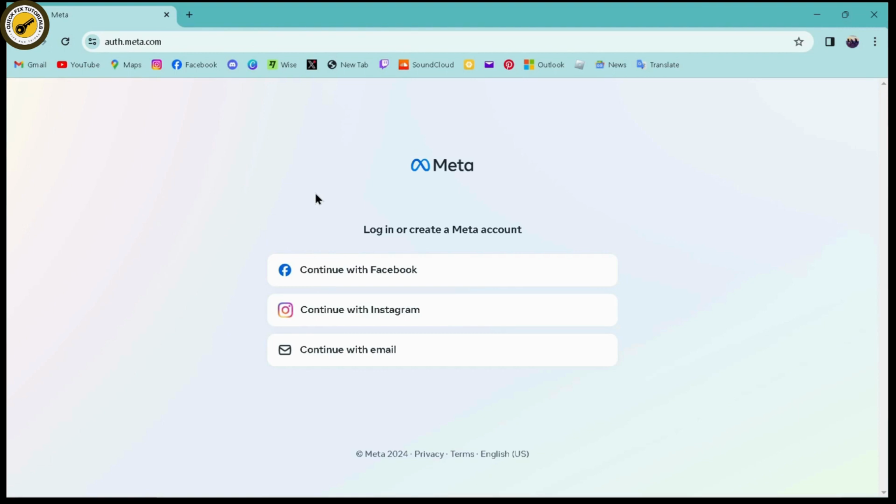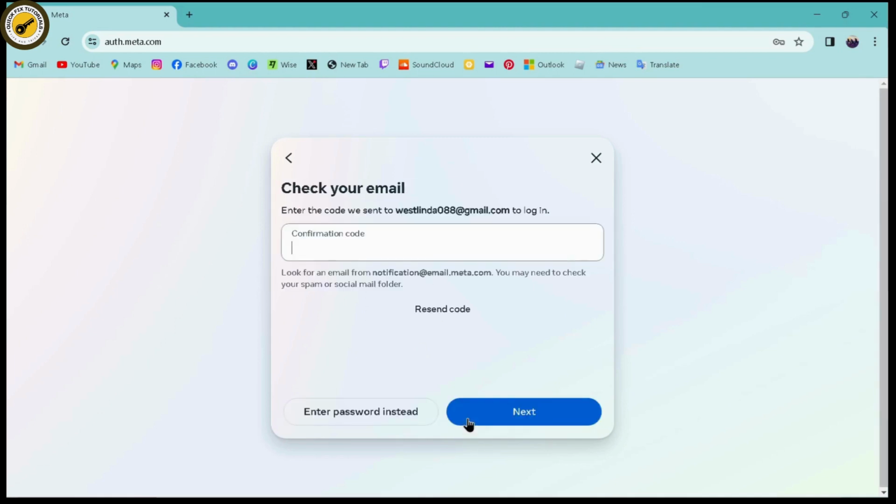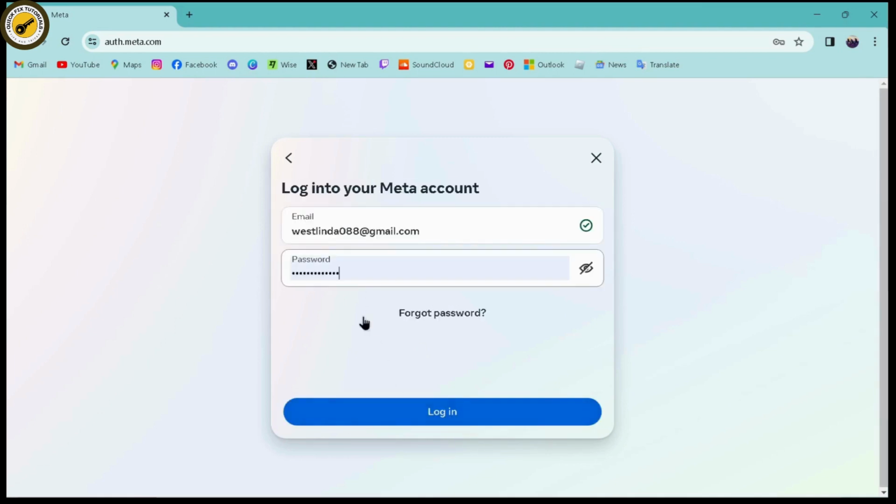So to log into your account, you can continue with your Facebook, Instagram, or email. So I'll be choosing email, and then you need to enter your email address and click on next. And here you can enter your password. But if you don't remember your password, then you can go for forgot password so that you can reset or recover your password. And once you're done, you can click on login, which is on the bottom.